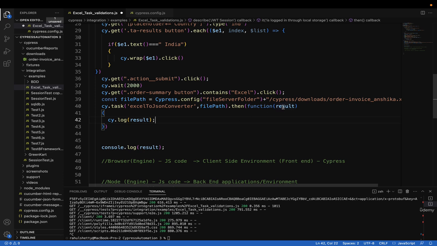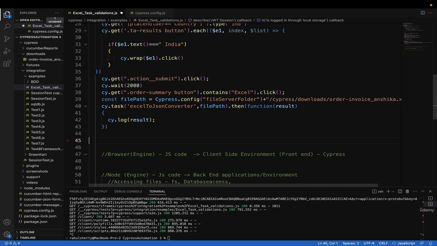Okay, so whatever JavaScript object it returns, I'm just catching it and doing cy.log, so that in the Cypress log you will see the complete JavaScript object. So that's the plan. All right, looks okay. We did a lot of things, but we still never ran our test.